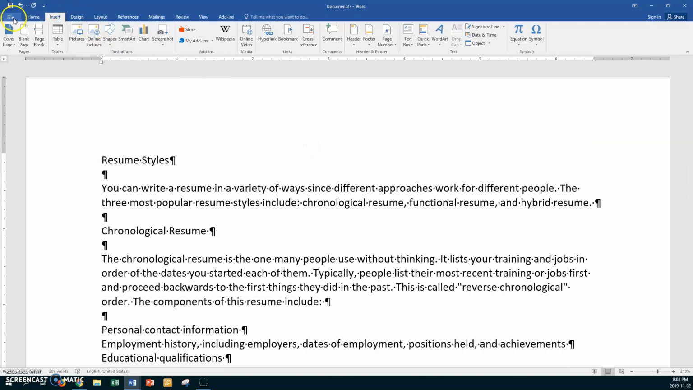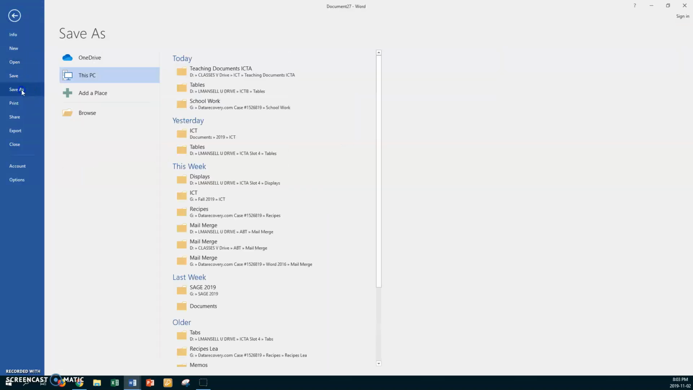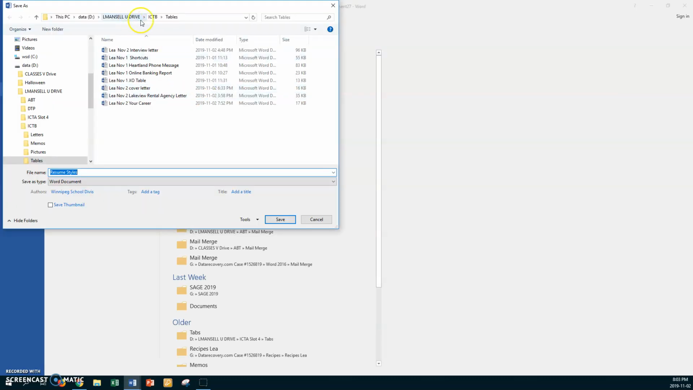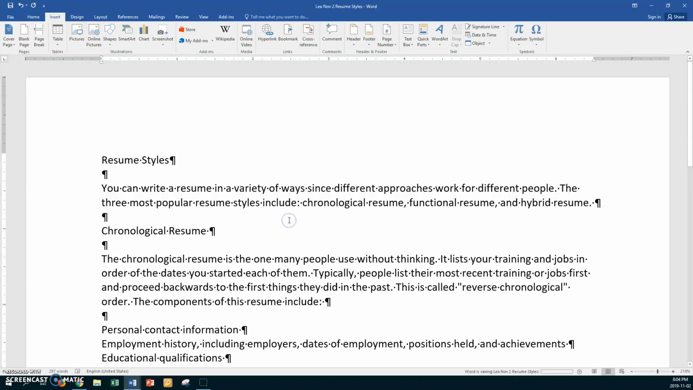All right, the first thing we want to do is go File, Save As, go to your U drive, so ICTB tables, and we want to click in the file name box, press Home, and type in your name and the current date. All right, and leave Resume Styles there. That's exactly what we want, and save it.